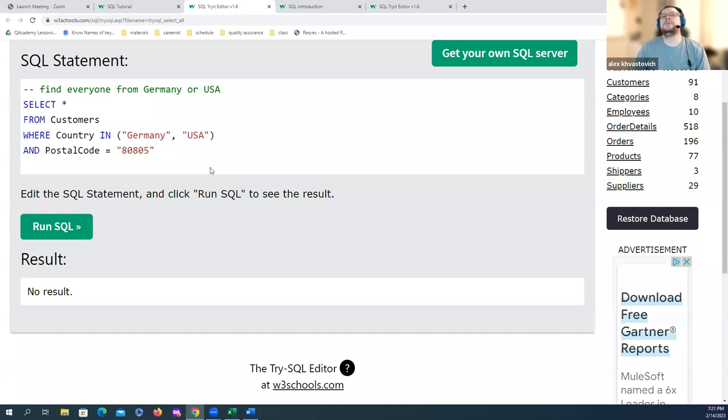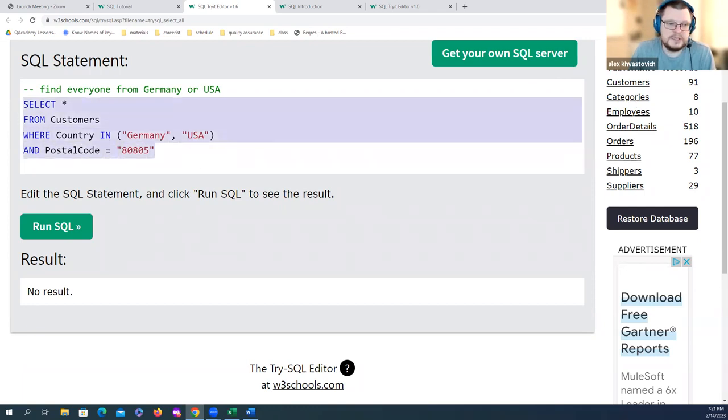Okay, so go ahead and create your own SQL statement, whatever you want, using the AND keyword. I'll give you this as an example. You can create any SQL statement, but use the AND keyword.